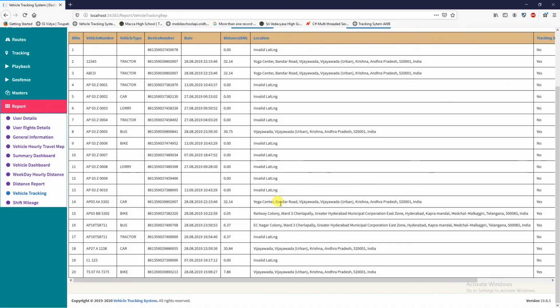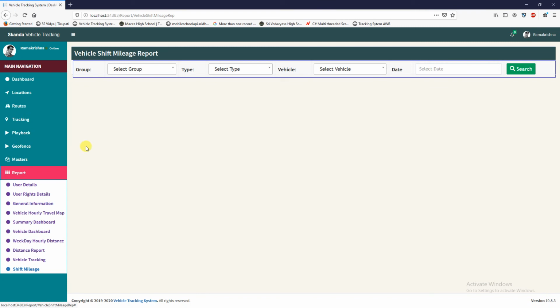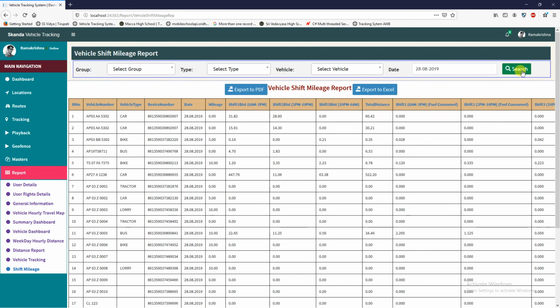No group, no type, so it will show all the vehicle details with the last location on that date. Now shift mileage report. Based on the mileage setting at the vehicle master, it will calculate the distance and show the fuel consumption.